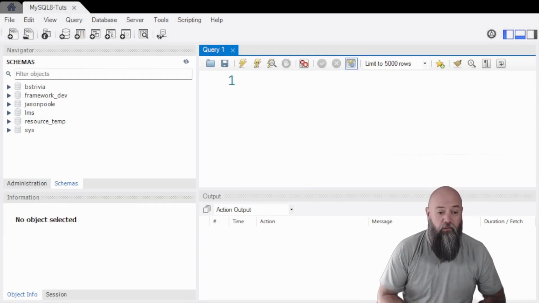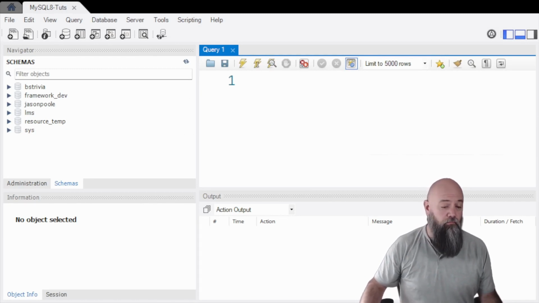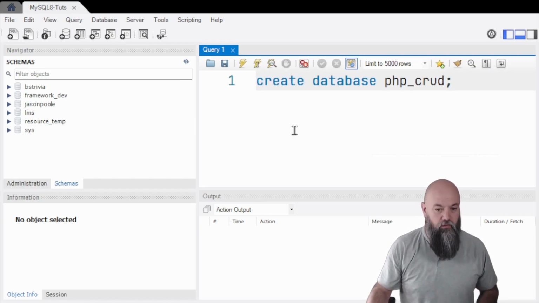All right, so let's create the database now. Right now I have MySQL Workbench open, and on this side are the schemas that I have on my machine. I am going to create a new database. These databases are a new schema. We're going to create a new database.